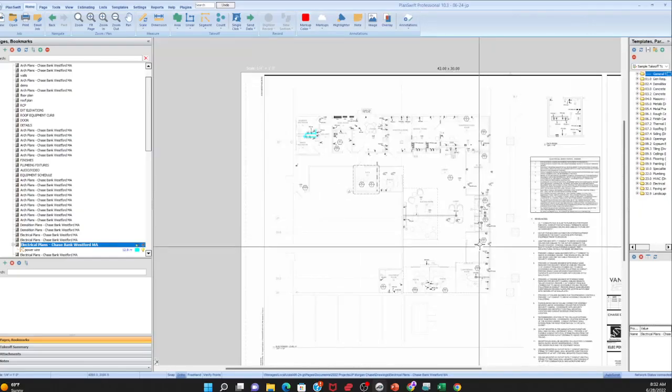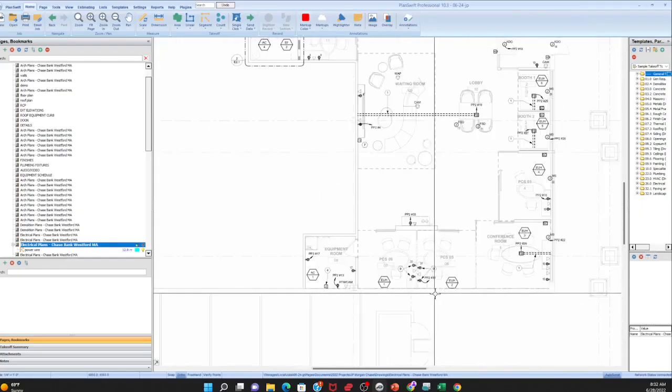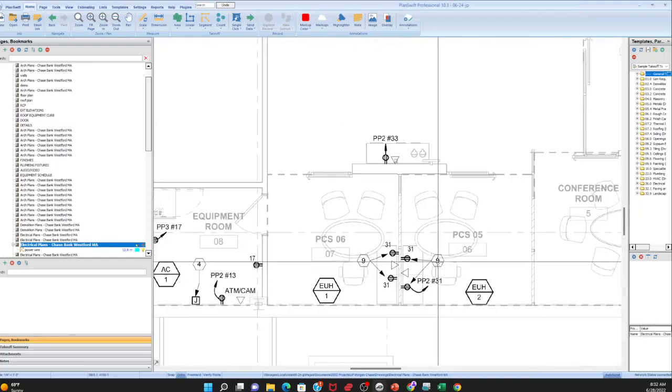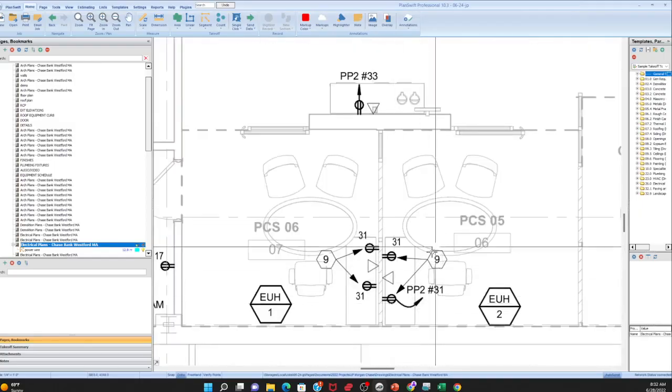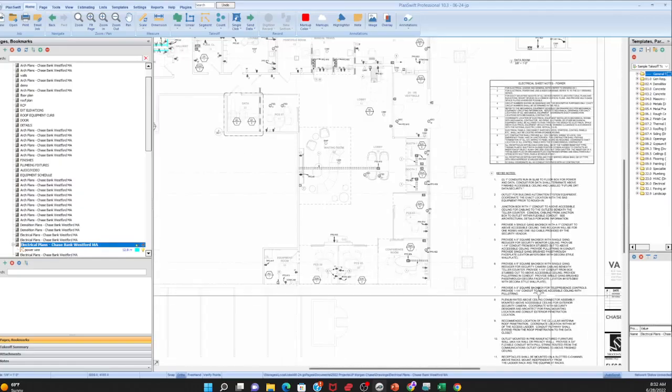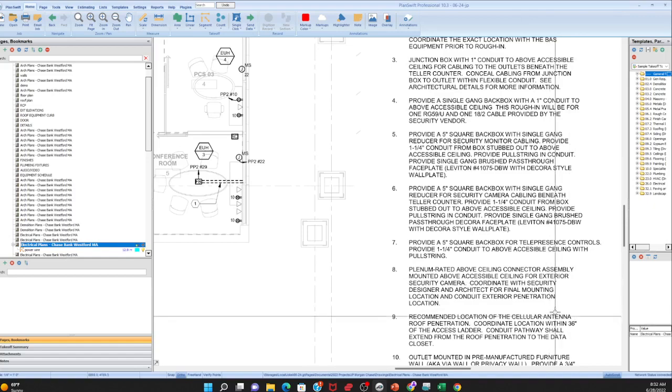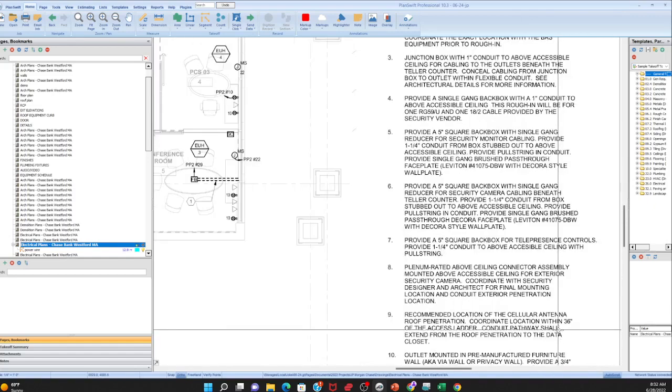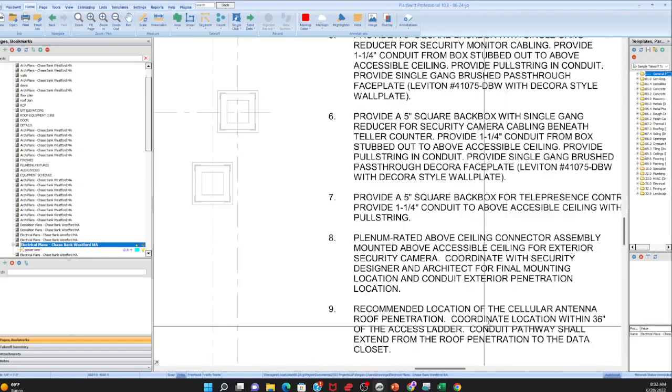When I do a set, I do the power plan first and review all of the keynotes, making sure I understand what they're telling me. 9 means something, so we look at 9: recommended location of cellular antenna, roof penetration. Those are the kind of things that, as an actual electrician, you want to account for. How many roof penetrations do you have?